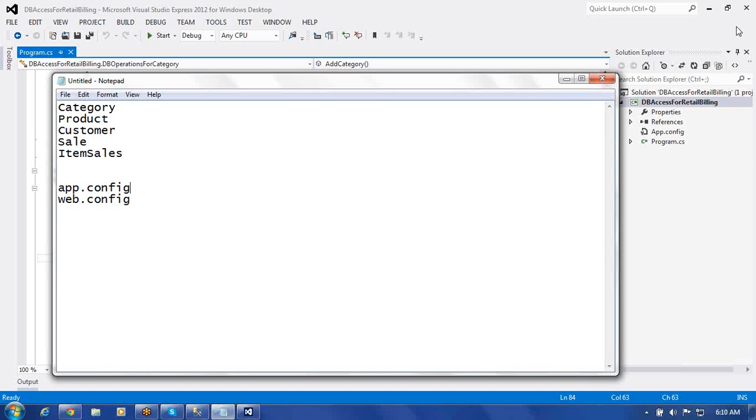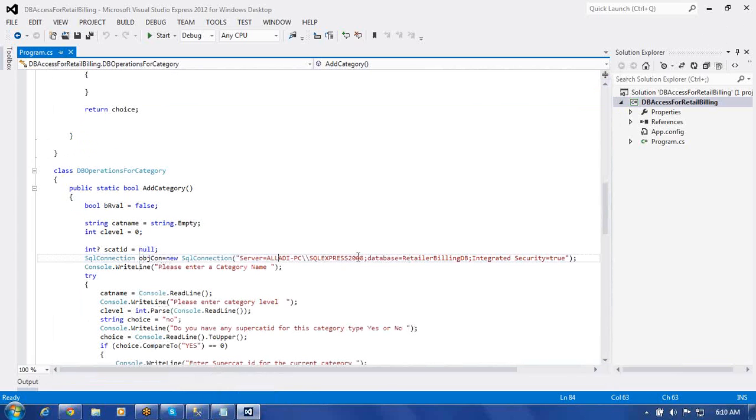So let us create a configuration file. This is right now hard coded. This is not the right way. We have to, in fact, put this in some XML file called the app config file. Already it's available here. You can see. As soon as the project is created, it automatically got created for us.